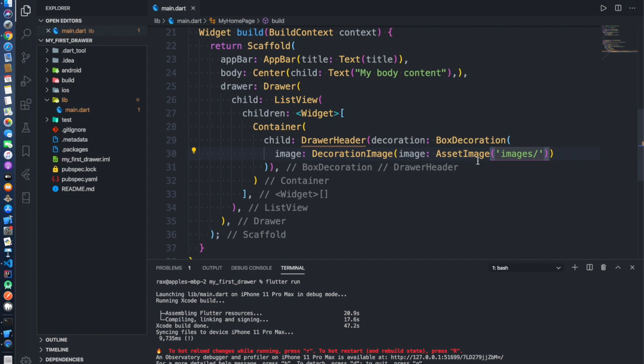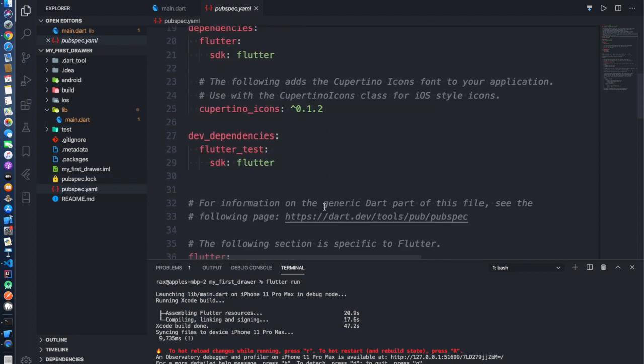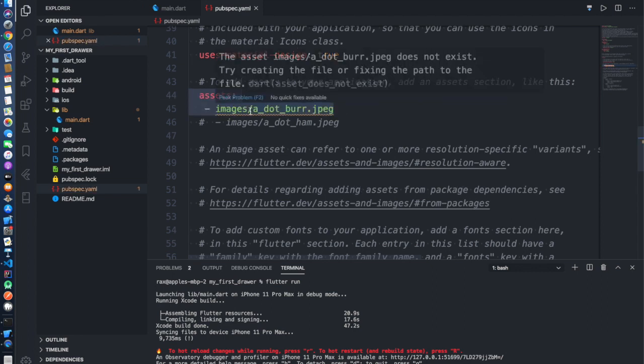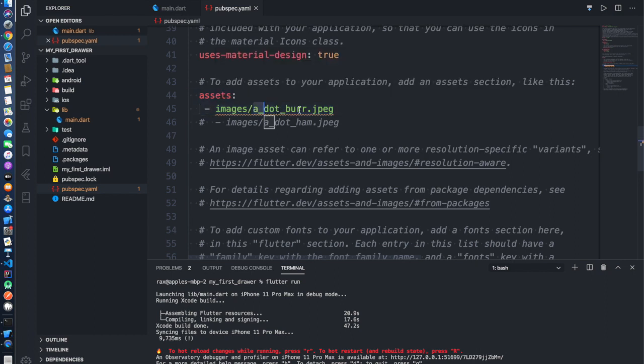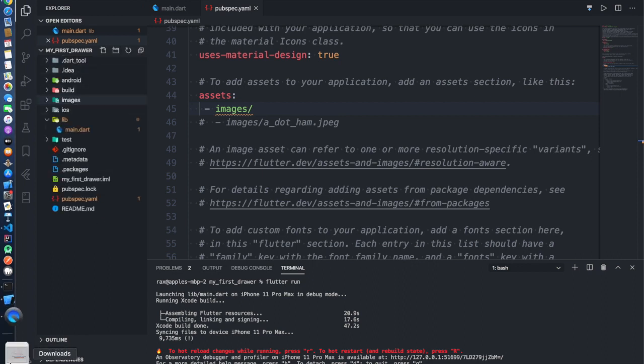Okay, in here, take note, since we use asset image, we need to access the pubspec.yaml file. In pubspec.yaml, if you scroll down here, you see the assets and then images. You need to uncomment this out and remove this. And the next step is you need to create another folder, named images, and then import your file inside here.